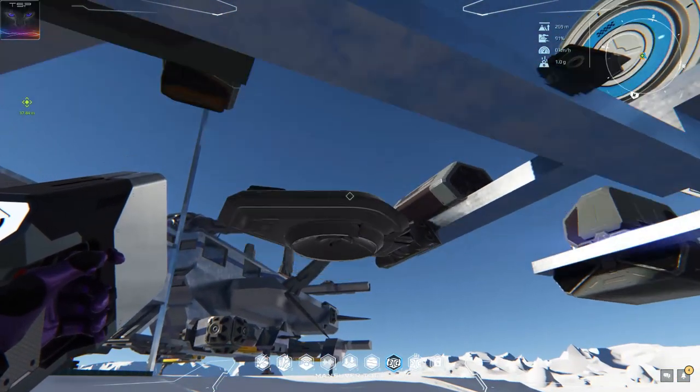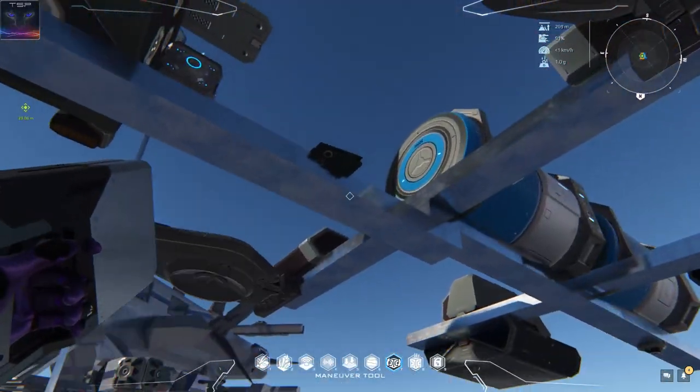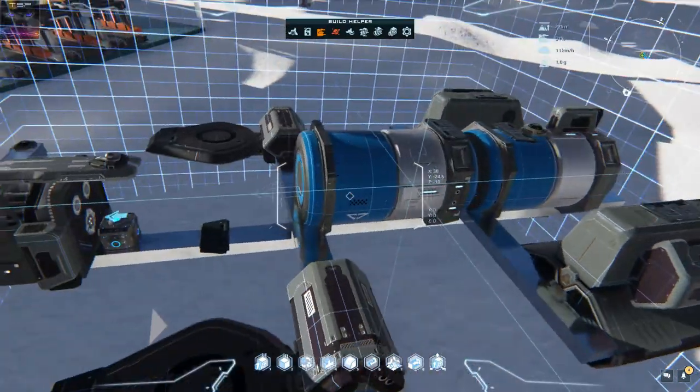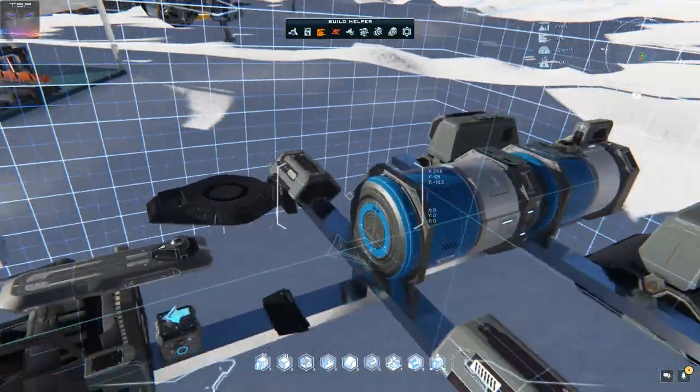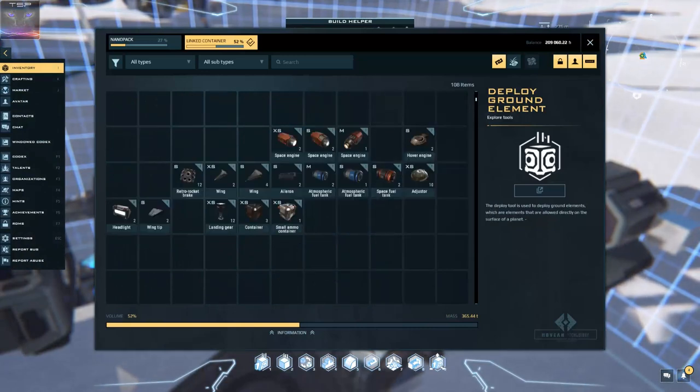And the WASD keys, you can do that. And Q and D is also rotate. So, right, this is the atmospheric ship. It can fly in the atmosphere. For space flight, we need all the space stuff.